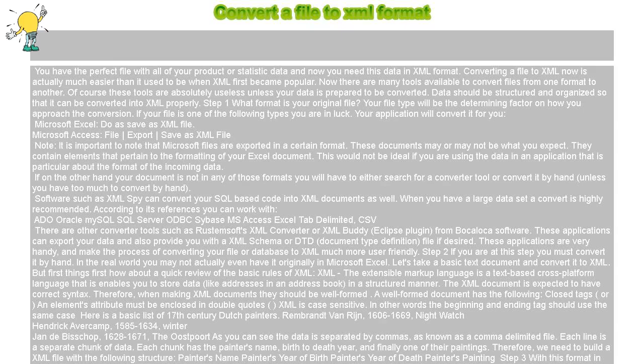Convert a file to XML format. You have the perfect file with all of your product or statistic data, and now you need this data in XML format. Converting a file to XML now is actually much easier than it used to be when XML first became popular.